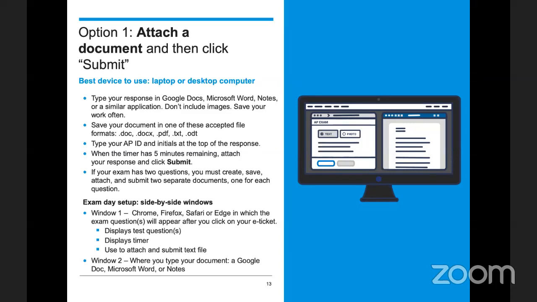Same thing if you're handwriting. Make sure you write your Apple ID and your initials at the top of each page, and you can number your pages too for the argument essay and then for the quantitative analysis. And then again, for the side-by-side windows, you can see this note here that for Windows, Chrome, Firefox, Safari, or Edge, you'll be able to minimize the left side.